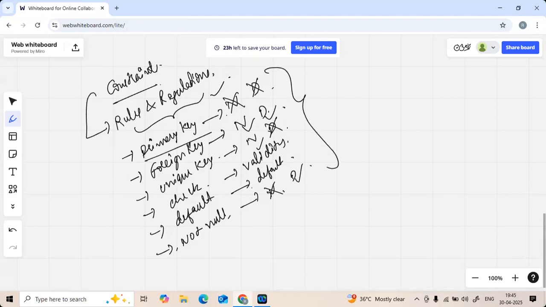Among these, the one type of constraint that we haven't discussed is foreign key. That is something we need to do with 2 tables, which we'll try to discuss. Today, we'll go with one more important and very interesting topic called TCL, guys. TCL.